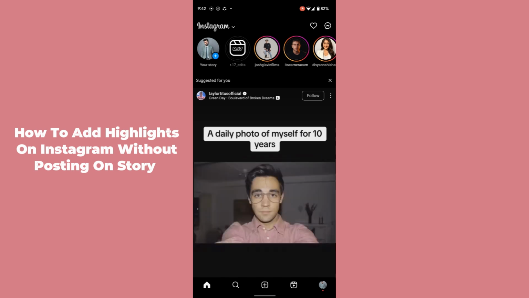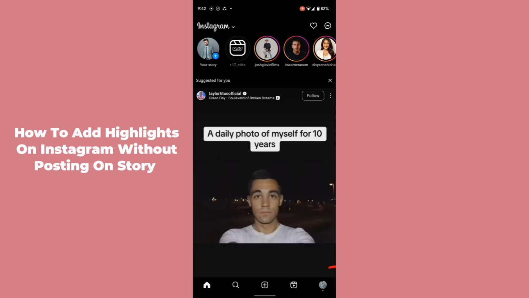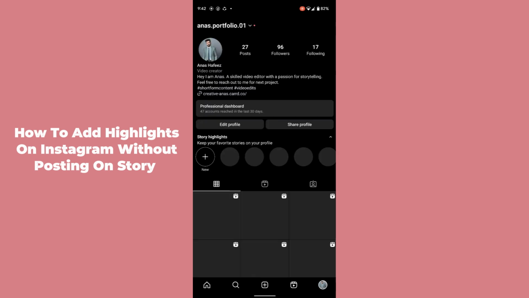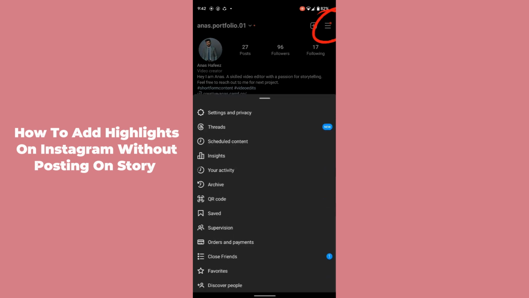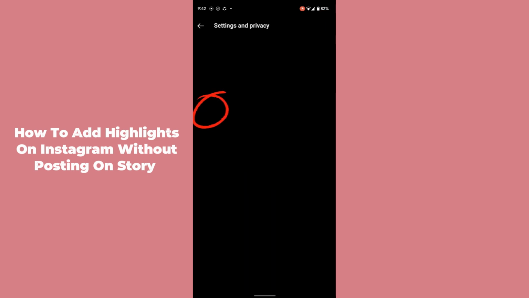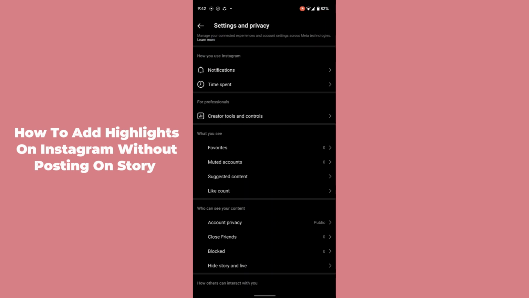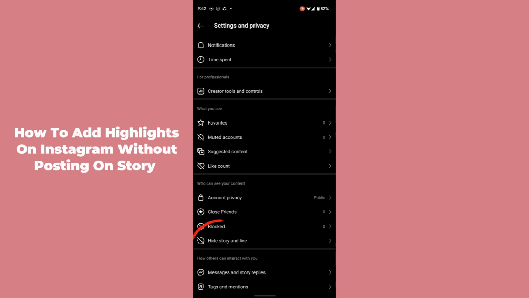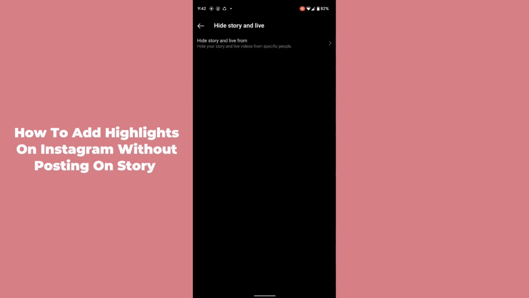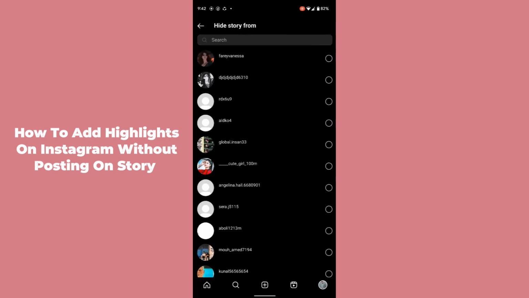Now after 24 hours, you have to go back to your profile, click on options, now tap on settings and privacy and click on "hide story and live". Tap on this. Now you have to deselect all of these followers. That's it. In this way you can create highlights without posting a story.